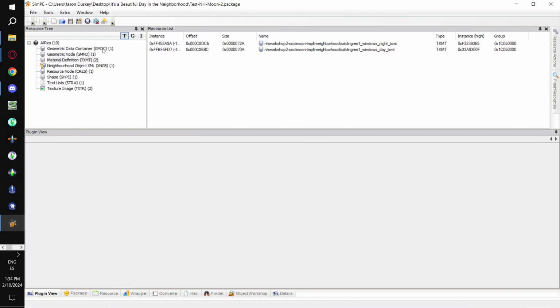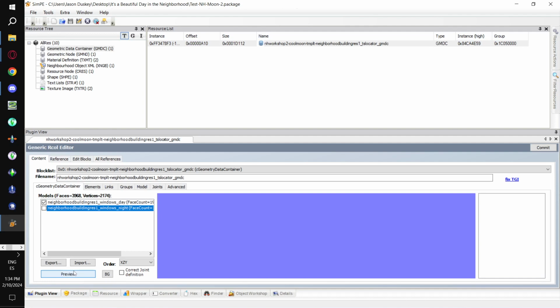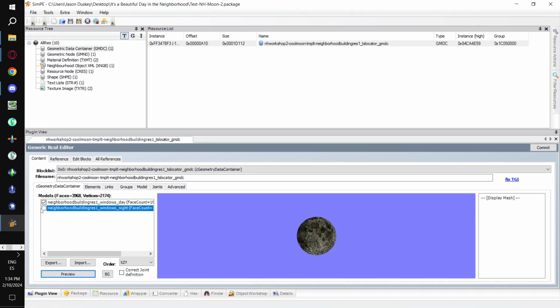To make sure that this is correct, go back to the GMDC, grab the GMDC in the resource list, and let's unselect night. So we're just showing day. Okay, that looks correct. Now, let's hide day and show just night. Okay, so it looks like it is a two-phase object. It should work when we load it into game. Now let's mess with the thumbnail.